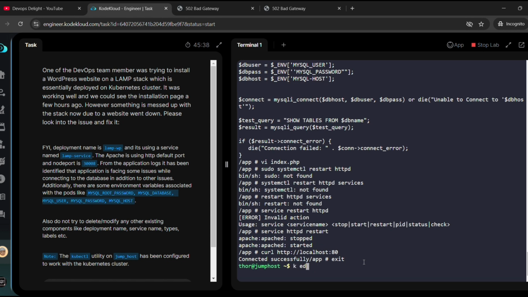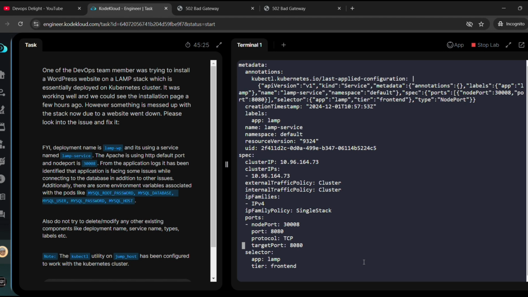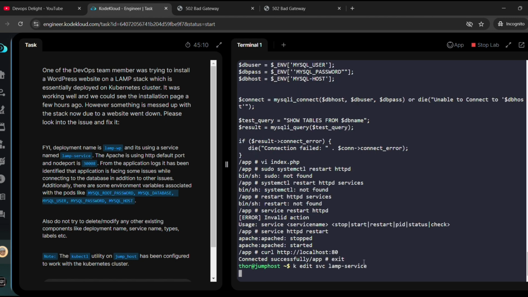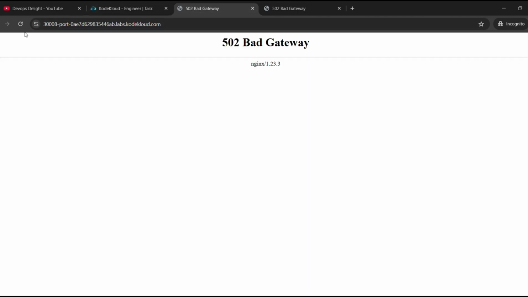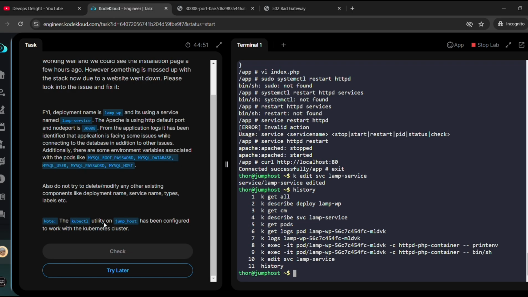Let me edit the service, kubectl edit svc lamp-service. Here come down to target port, let me change it to 80, since in the deployment it was 80, so let me keep this as 80. Escape, :x, enter. Now let me try to access. Yes, now connected successfully.